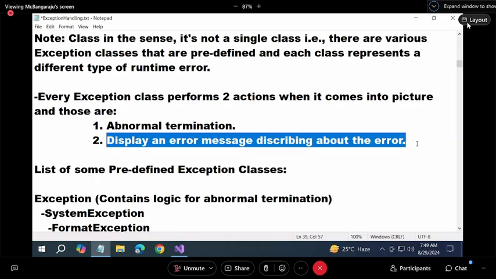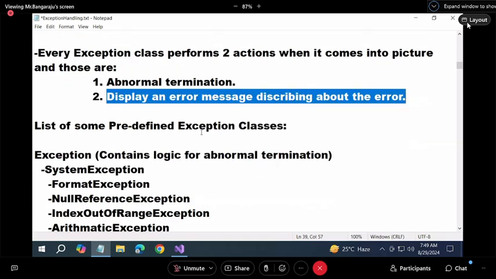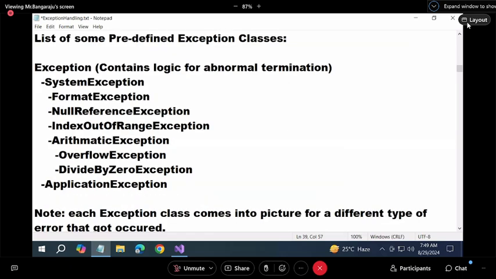Have a look at the list of some predefined exception classes. What is the first class? Listen, this is the parent class for all the exceptions. So this is the parent. Under that only, all the exception classes will be present.